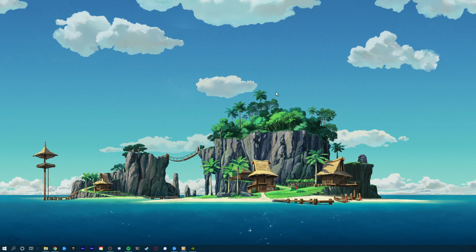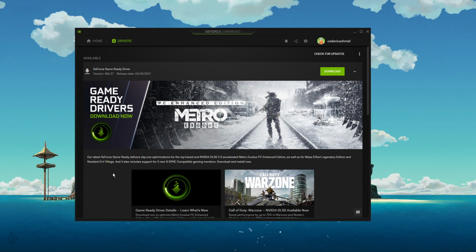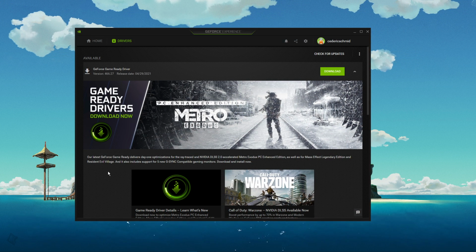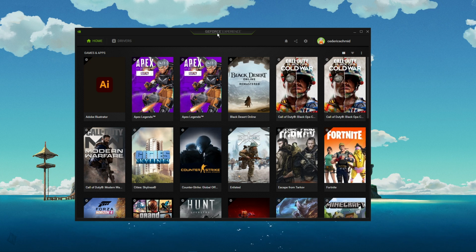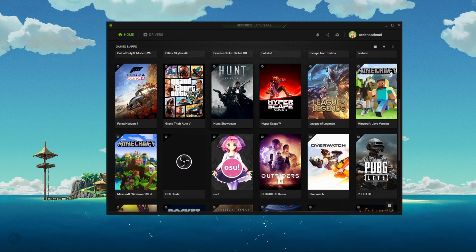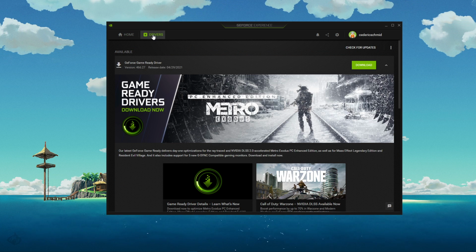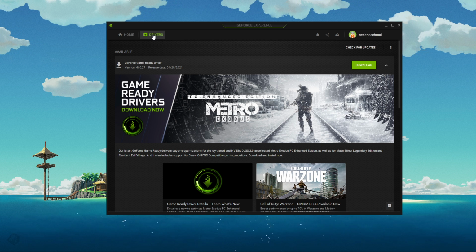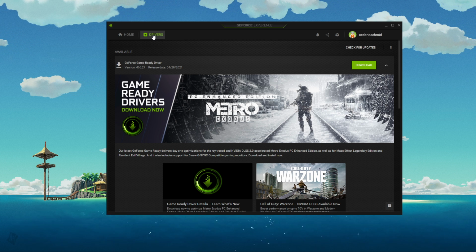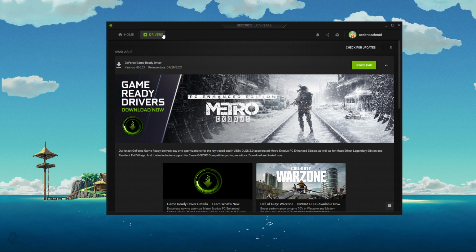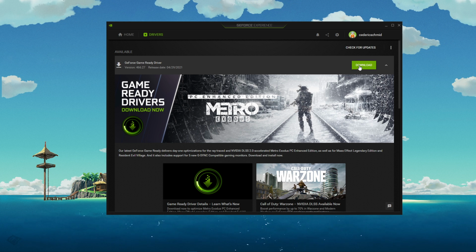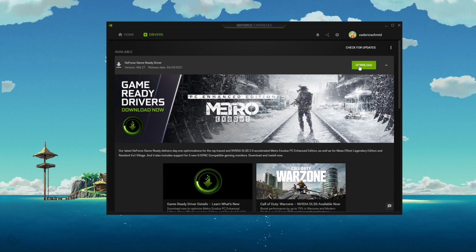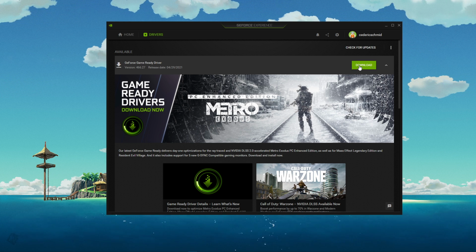Lastly, make sure that your graphics driver is up to date. I suggest using the GeForce Experience application if you're using an NVIDIA GPU, but you can also use the AMD driver suite. Depending on how frequently you're updating your GPU, this tweak can make the biggest difference. In the Drivers tab, simply click on Download, and the application will automatically download and install the latest driver.